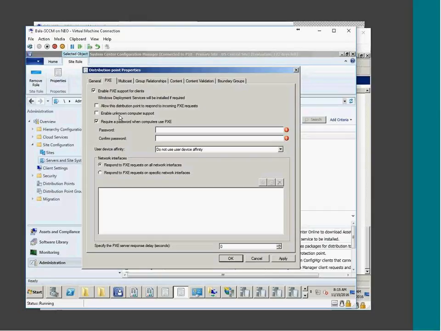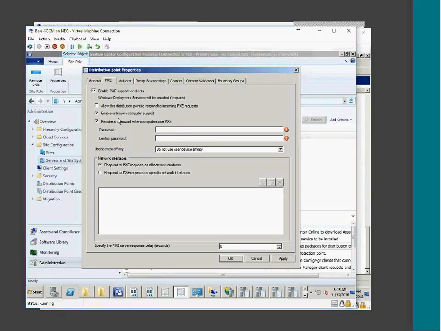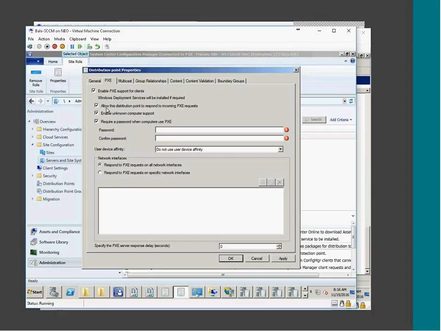I'll come back to what is unknown. I can tell you that right away. Unknown means a machine that does not have any reference in the SCCM server, even though it can be built and booted. We'll come back to that. For now we can take the checkbox. Also, this will make it the distribution point to respond to PXE. You can set a password, just 123, enough. And I can apply.